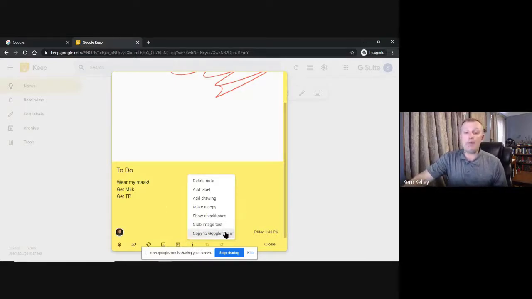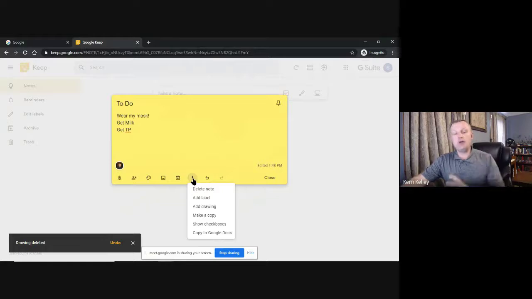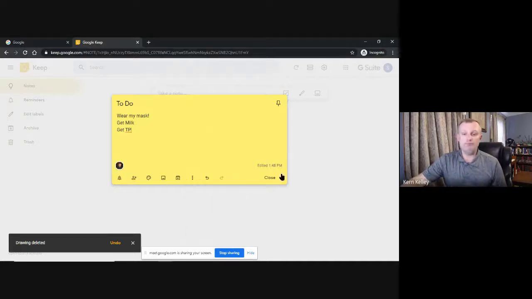And finally, right here, copy to Google Docs. So if you have a lot of notes, and I have this whole big thing that I want to do all this stuff with, but I don't want to have to send it all to my Google Docs manually, I can just click right here, and it'll send this information directly to a Google Doc in OneDrive.